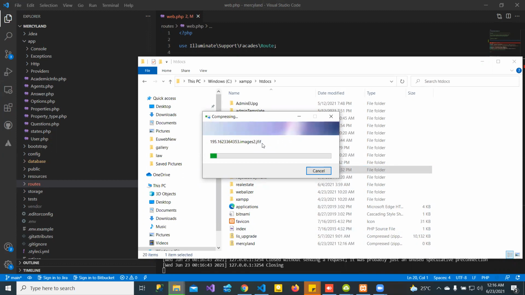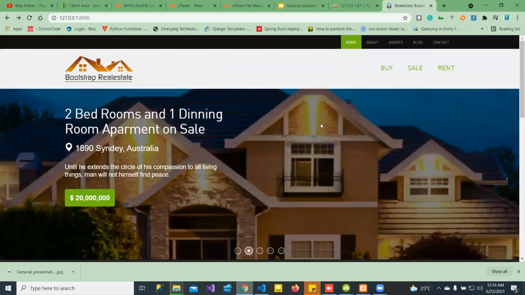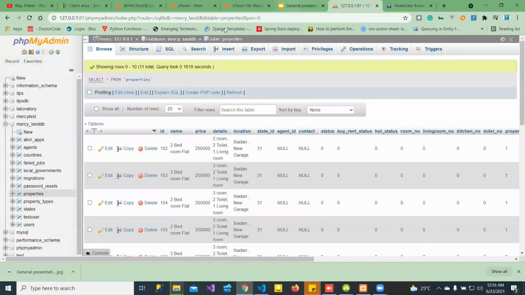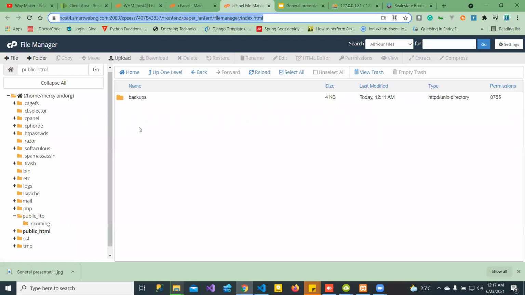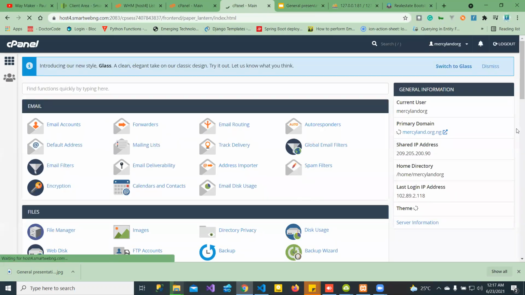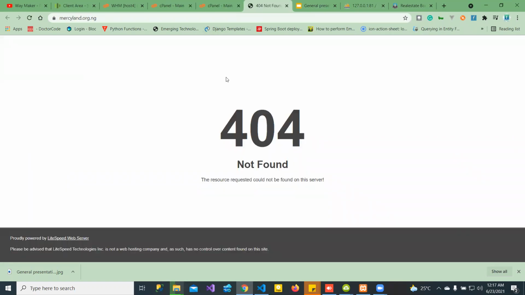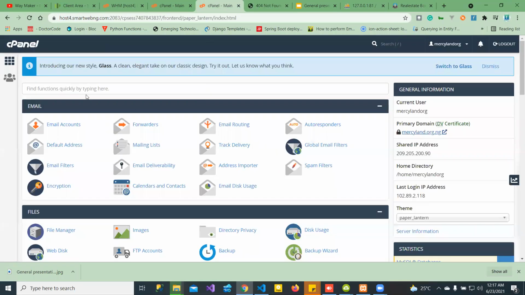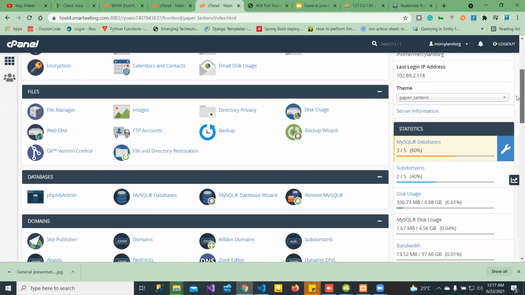While this is going on, I'm going to prepare my cPanel where the application is going to reside. If you don't have a cPanel account, you can sign up with any of the host companies and see how it's going to work for you. This is my cPanel. I have nothing running, there's no application. It's one of my testing servers. Now I'm going to come back to my cPanel.